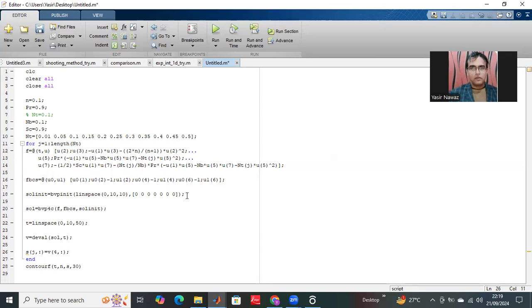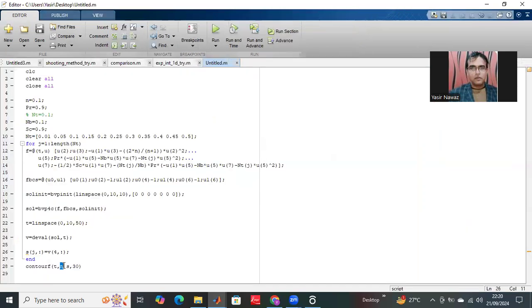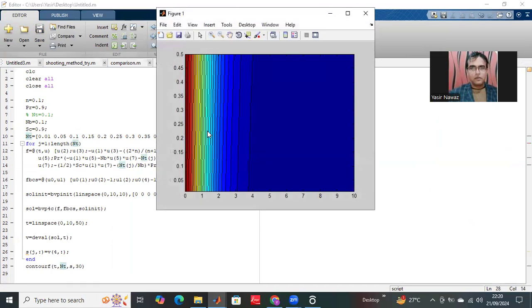Now I try to find the contour plot for this. If I run the code, because it is n here, it's not nt. So these are the contours for temperature.